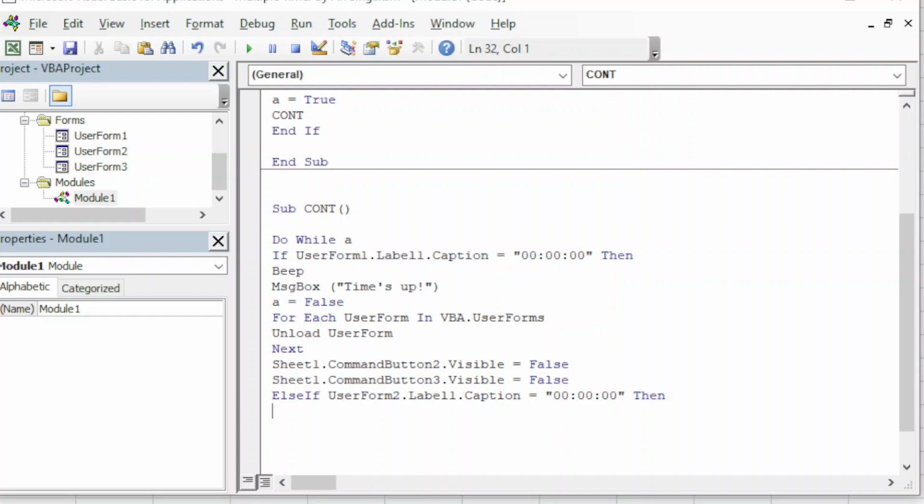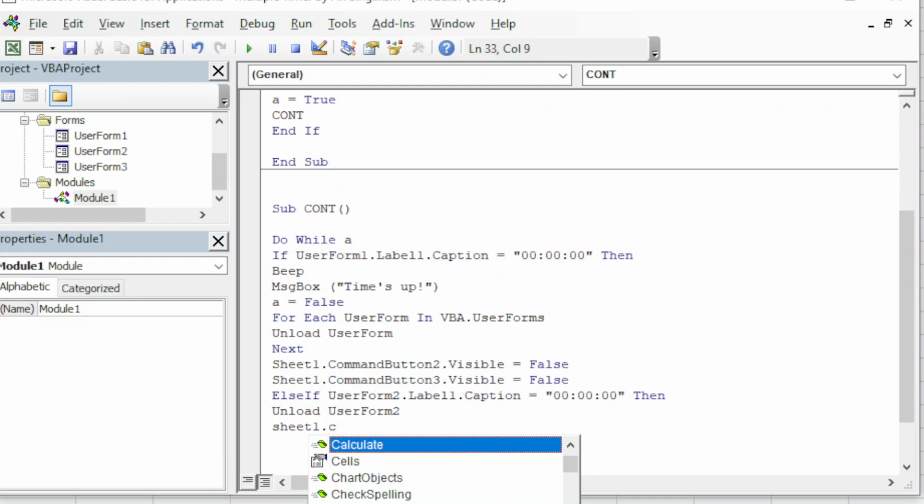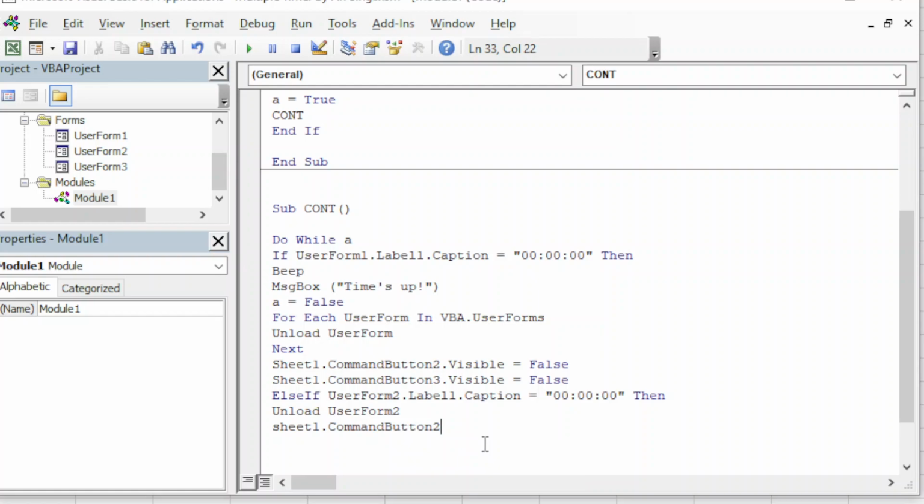Then what we have to do, unload only user form 2, because only for task 2 the time is up. So we should unload only user form 2. Then what we have to do, on sheet 1, the command button that is attached to this user form should turn invisible.